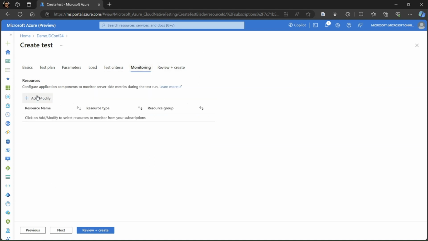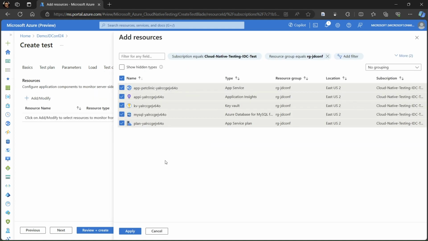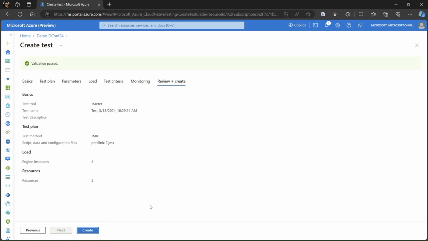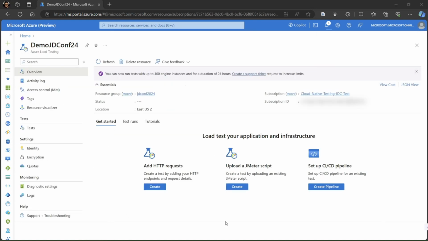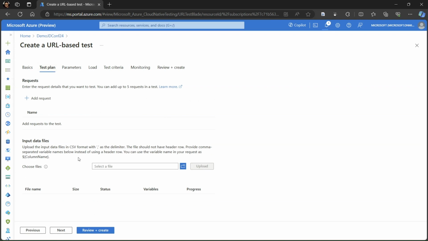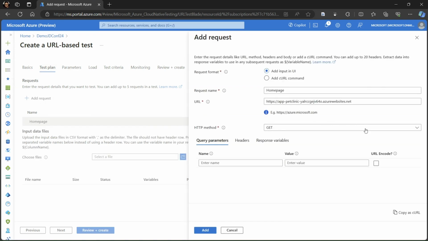To monitor how the app components are responding to the load and get server-side metrics, we can add our app components for monitoring. If you do not have a JMeter script or do not have prior knowledge of JMeter, you can set up your test scenario within the portal itself by specifying the request details, URL, request type, headers, etc.